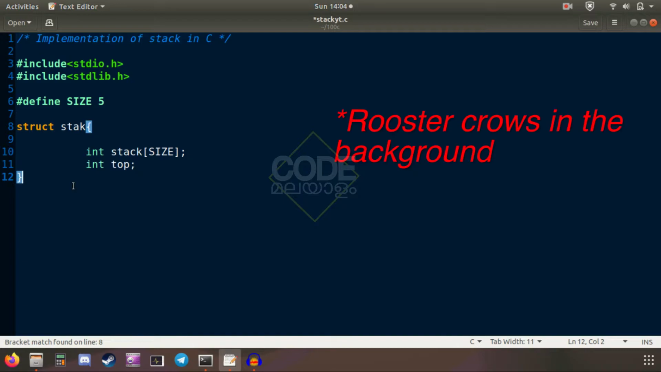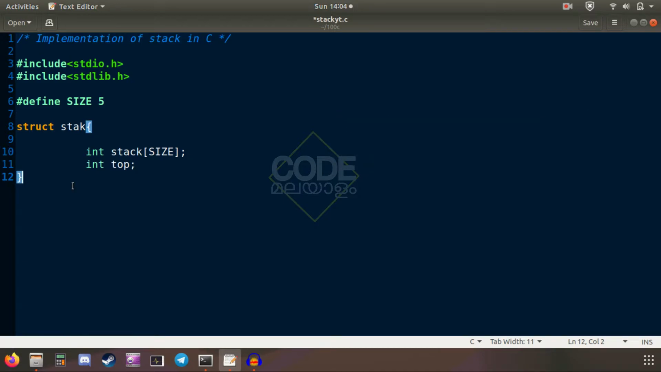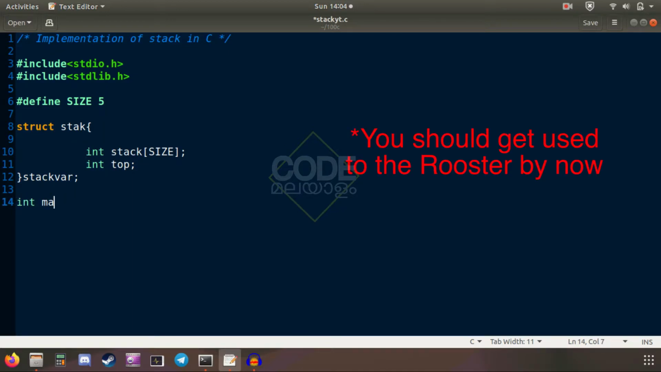Next, I'm going to declare stack_var. Stack_var is going to be my stack variable with which I'm going to access the structure. That's pretty much it for the structure part. So I have my stack, which is an array of size depending on whatever we define, and we have a variable top. Alright, let's start with our main function.